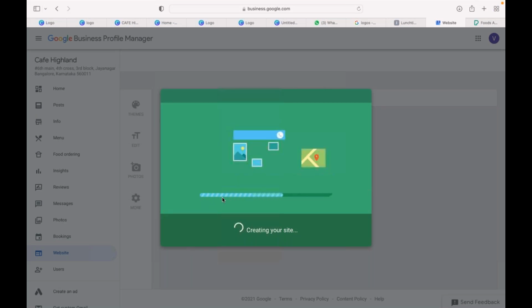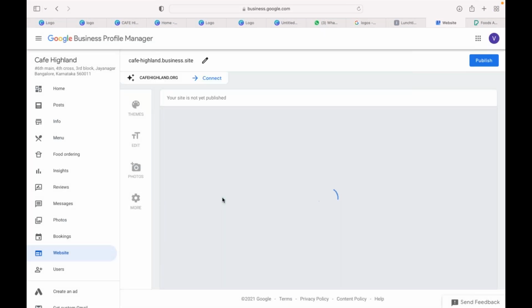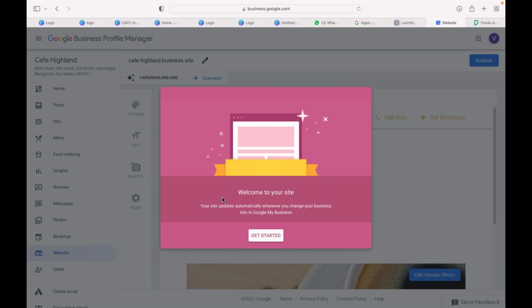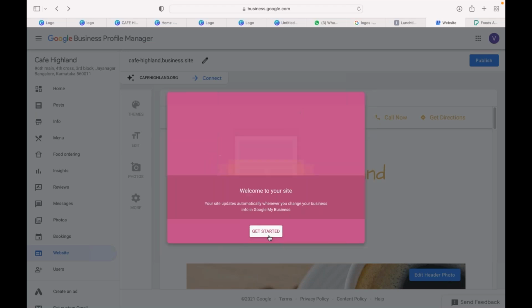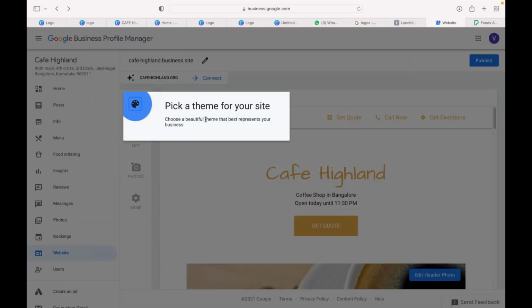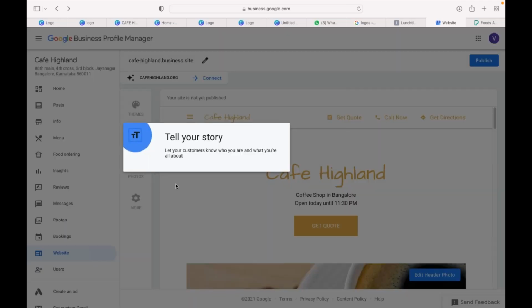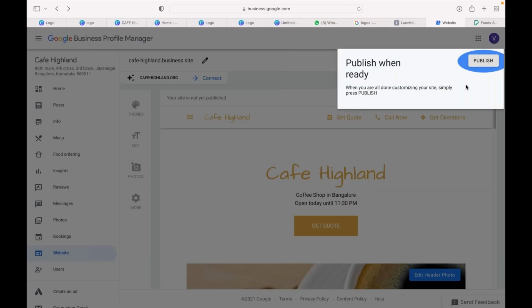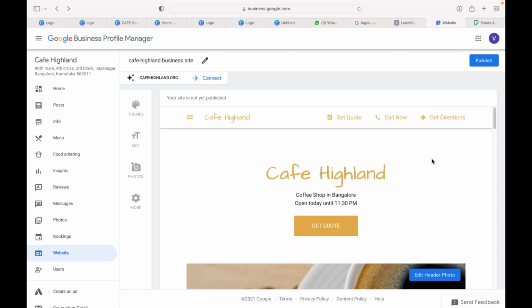So the data you have already given, Google will take in that information and give you a sample of how your website would look. You can get started. You can customize how you like it, and the minute you enter, it will show a small tutorial on how to do it. Okay.